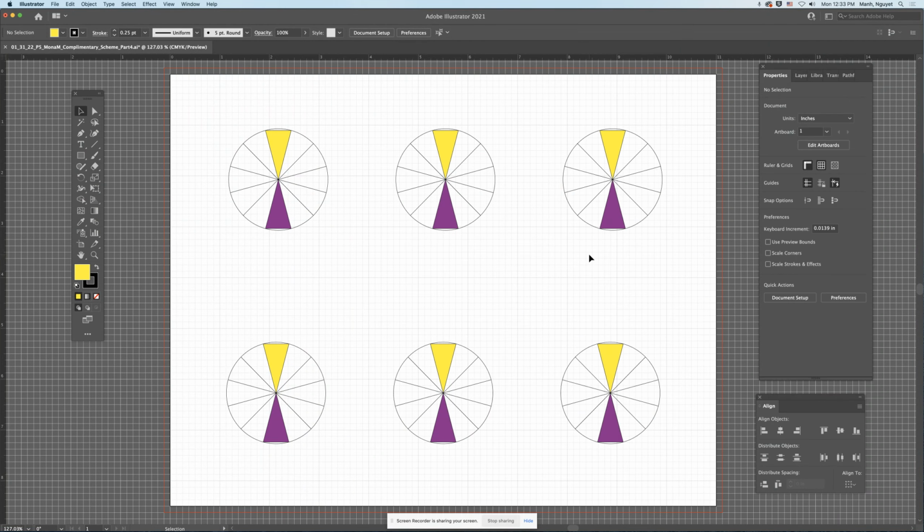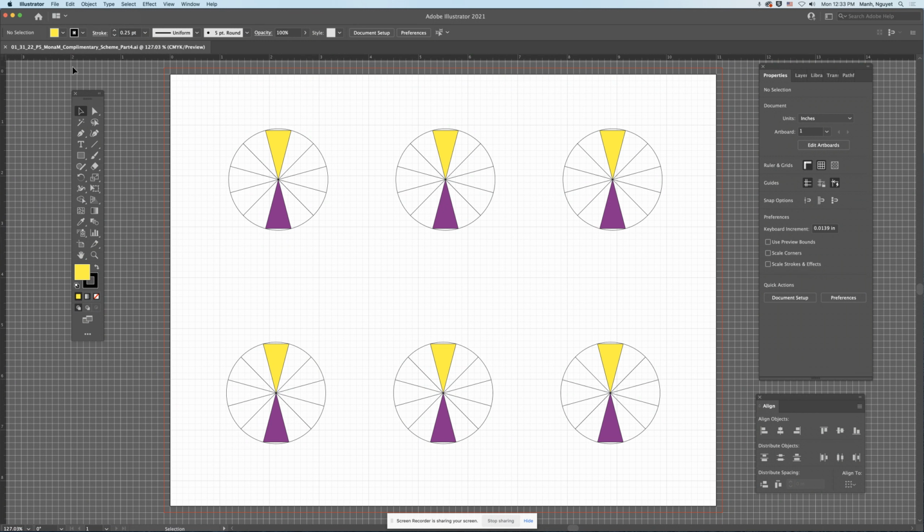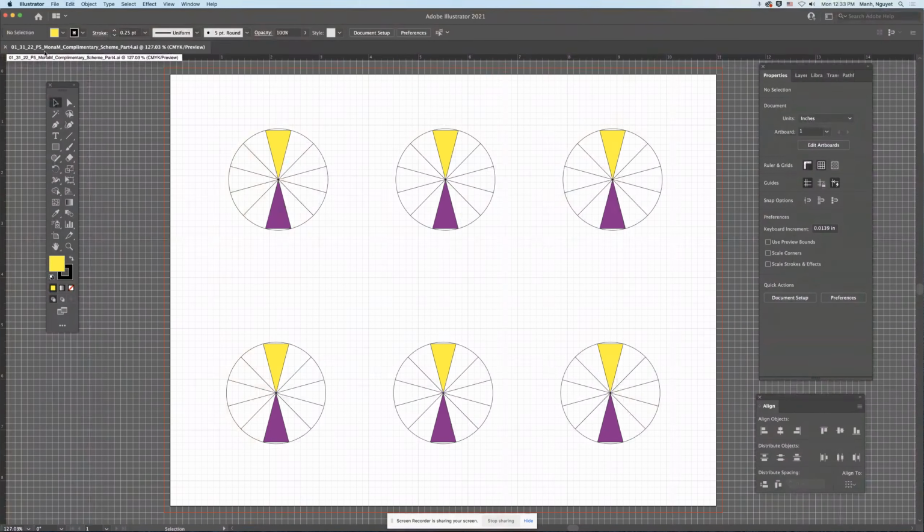Hello there. Let's continue on part 5. So let me get started. I save each part separately for the sake of the instruction. You don't have to do that. All you have to do when you name your file is p5 underscore first and last and complementary scheme, right?